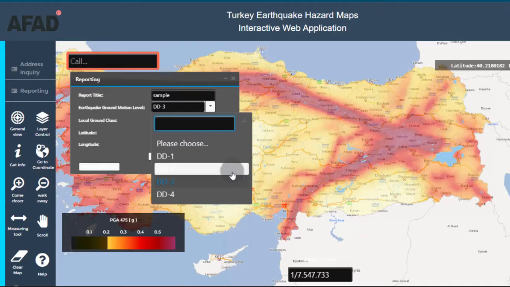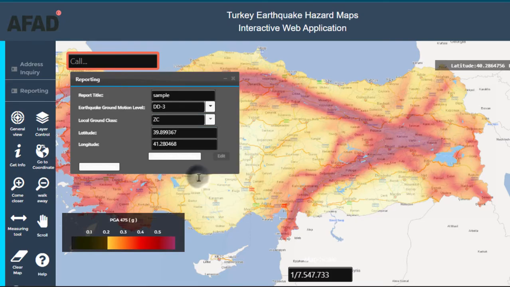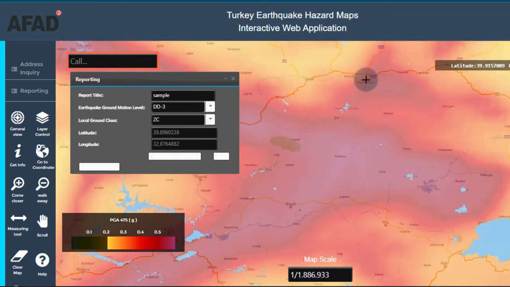I hope you understand. So I'll select DD3, which is not super short but a short period, and then for the local ground class I'll select ZC, which is very dense sand. Then we have to specify the position or the ground where we want to build this structure. We can also select the point from the map by clicking here. We will click on the expected place on the map, and as you can see the latitude and longitude have changed. Now we can calculate the values by clicking here.